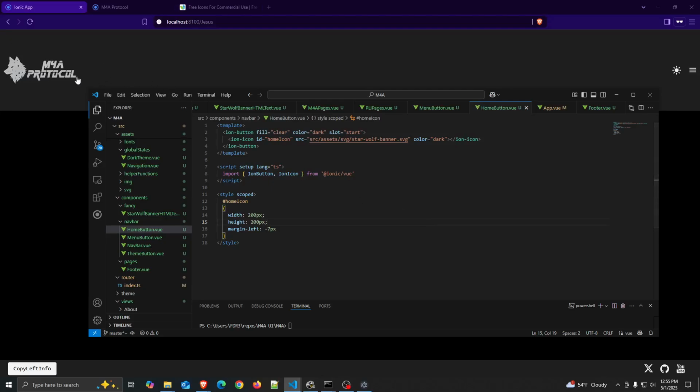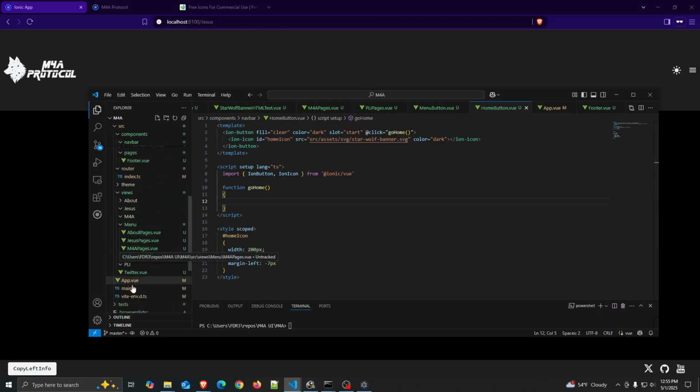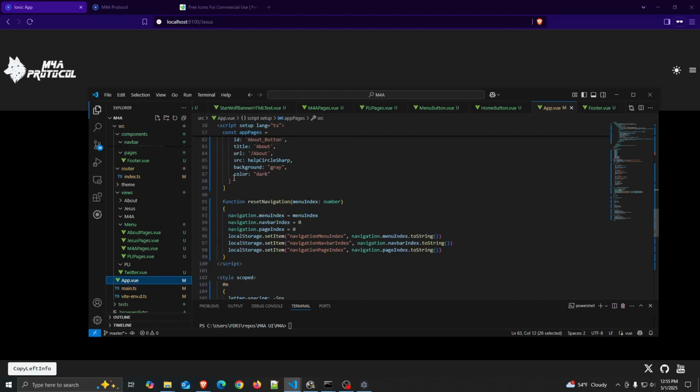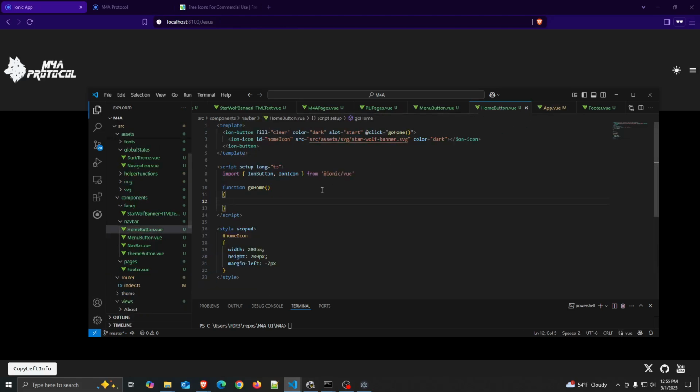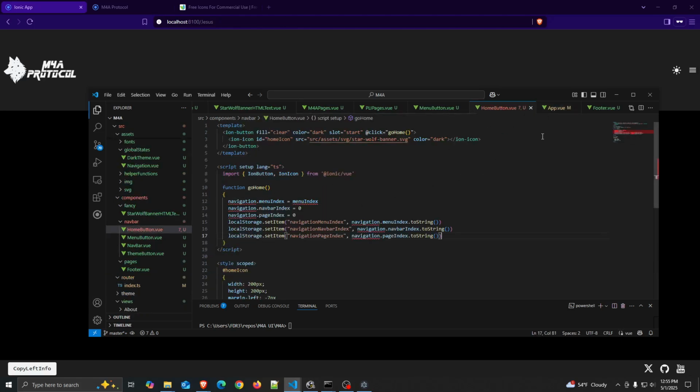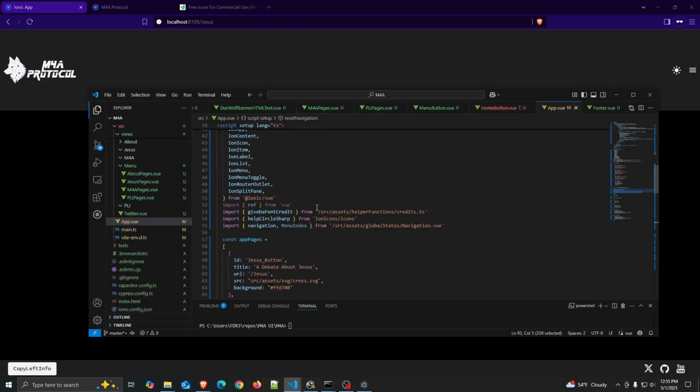Okay, so now we can actually add some functionality to our home button. Add a function at click equals go home. Okay, this function go home. We can go to our app here and just copy some of this stuff. We're gonna need our navigation and let's go import this stuff.